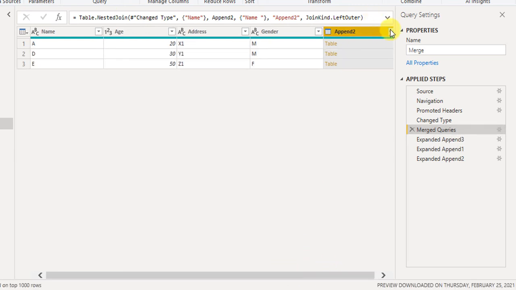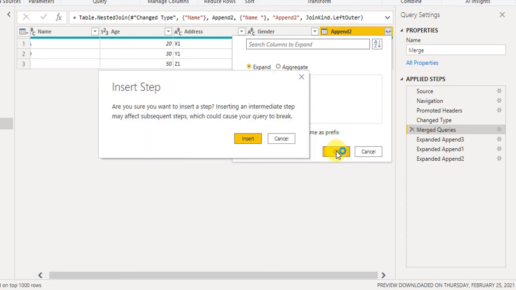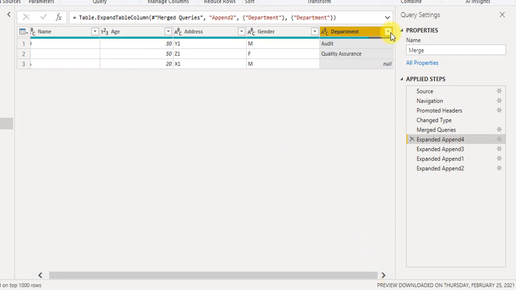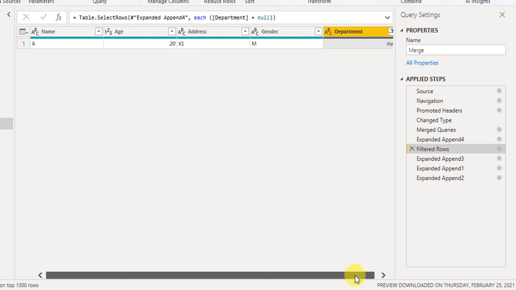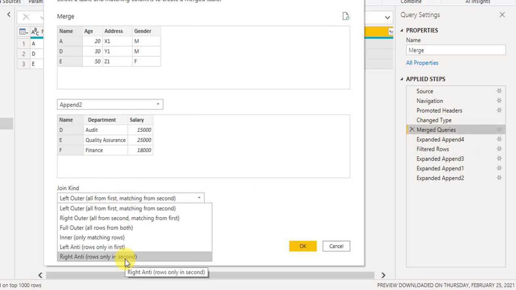then expanding the table that we are merging with, and choosing rows where there is a null or there is no match between the two tables. That will get us exactly the same result. I guess by now you have already figured out that if I choose right anti, it would return to me rows where there is no match in case we use a right outer join.